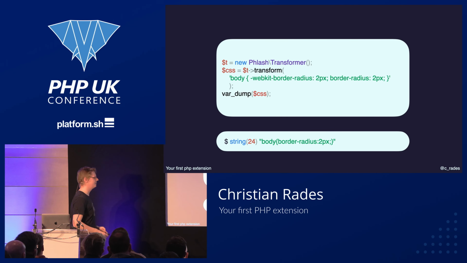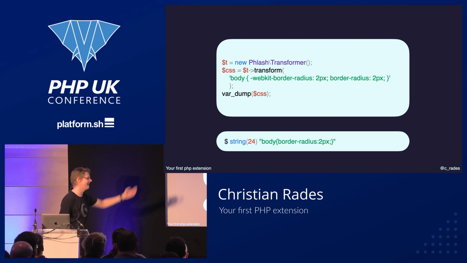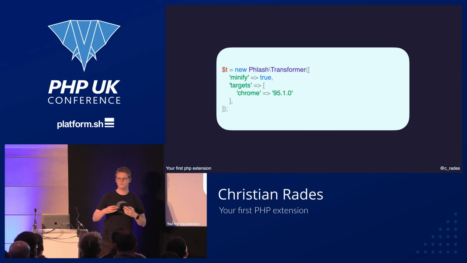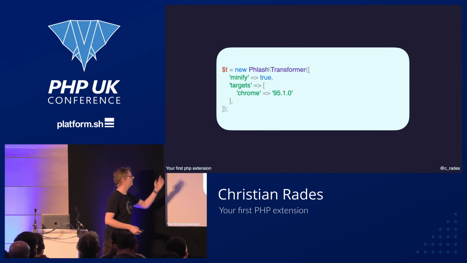As you can see, there's just one little problem. Our configuration is still in Rust. We can't access it from PHP. And for that, wouldn't it be great if we could just define the configuration on creation of the transformer?